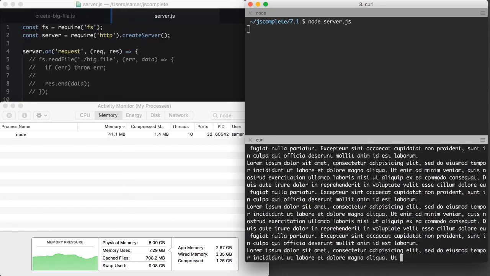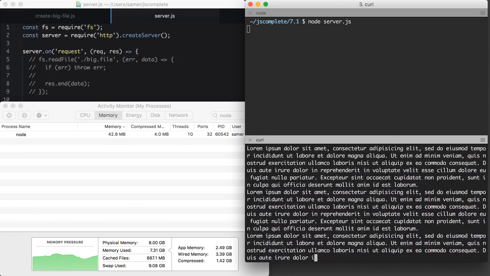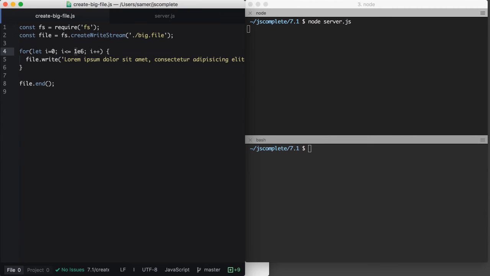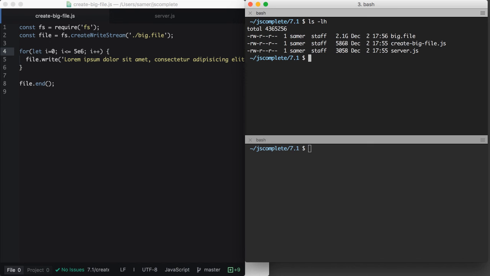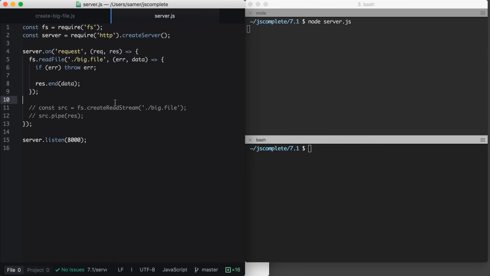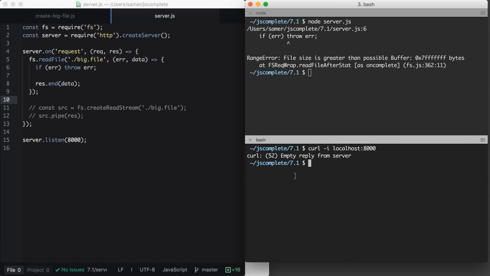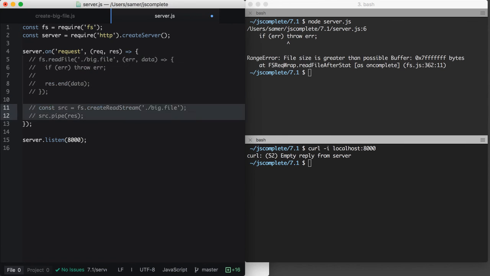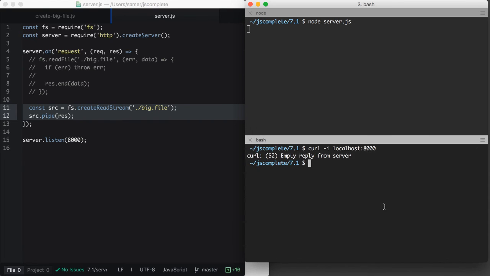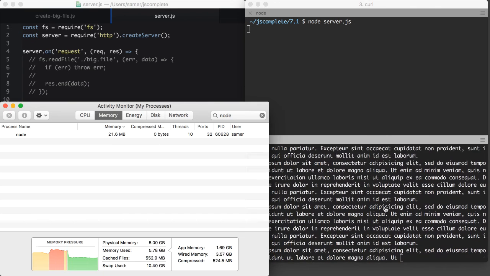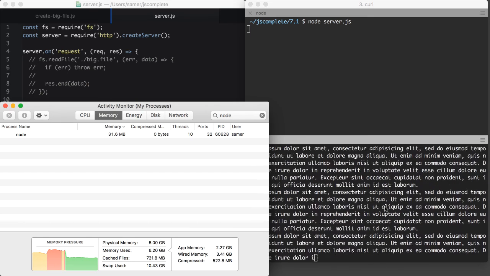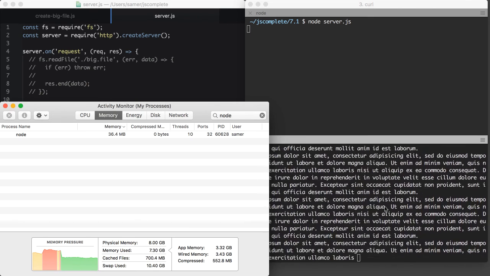In fact, let's push this example into the limits. I'll regenerate this big file with 5 million lines instead of just 1 million, which should take the file to well over 2 gigabytes. And that's actually bigger than the default buffer limit in Node. So if we try to serve this file using readFile, we simply can't by default. But with the streaming version, there is no problem at all streaming 2 gigabytes of data to the requester. And best of all, the process memory usage is roughly the same.